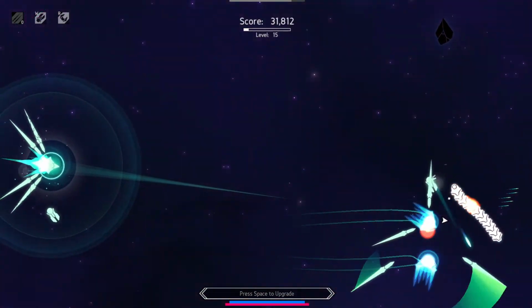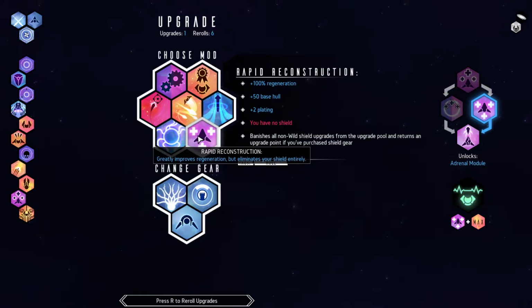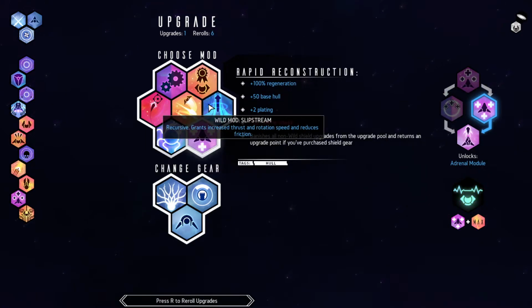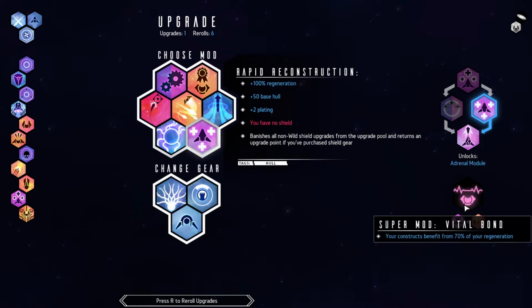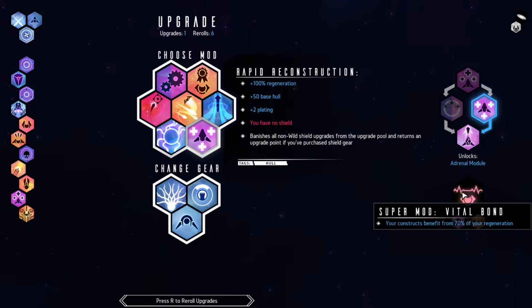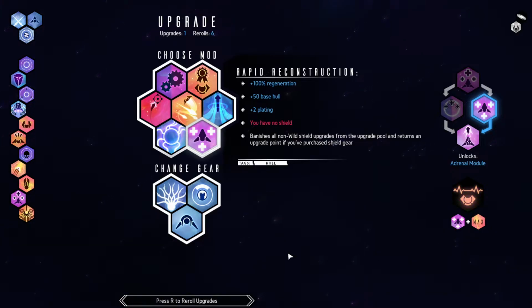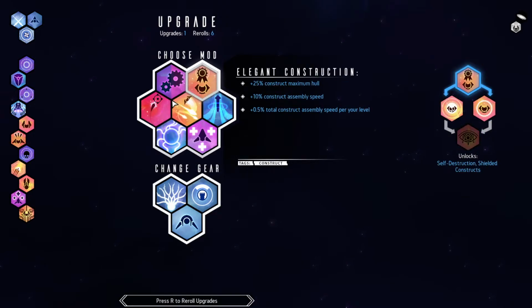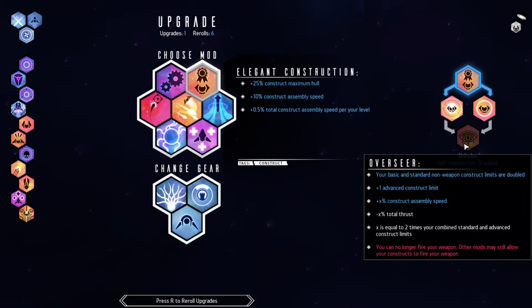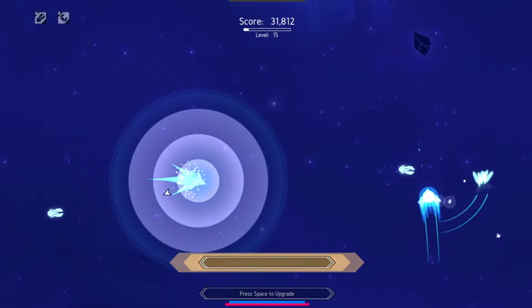That is not a train that will hurt you. No, this is not a good one. This already gets rid of your shield. It is good if you want the Vital Bond, which also heals your constructs, but I don't quite like it, so. I think I'm gonna change my weapon actually.